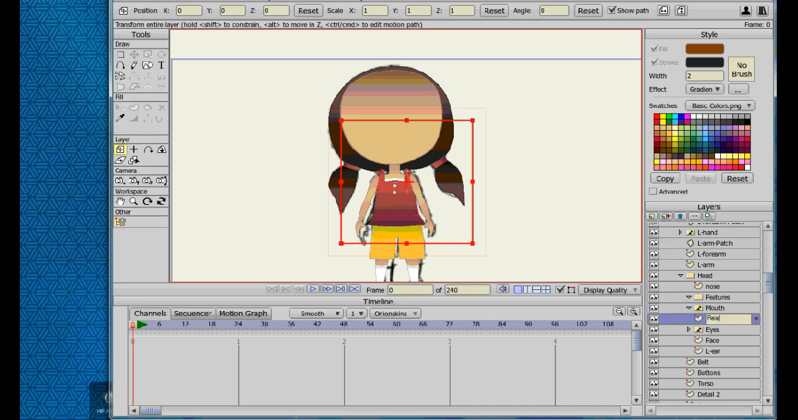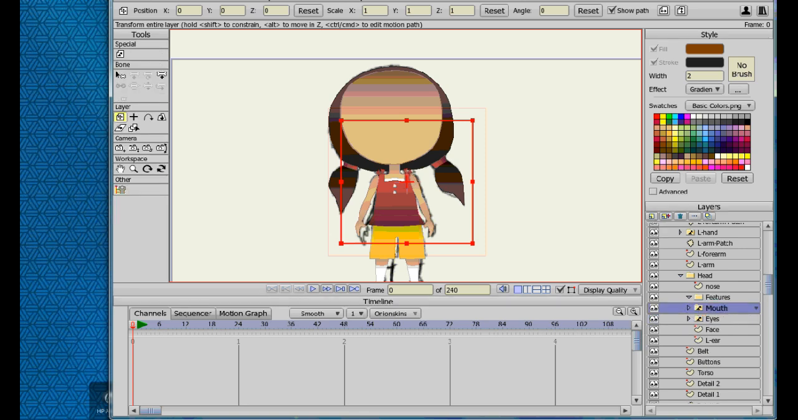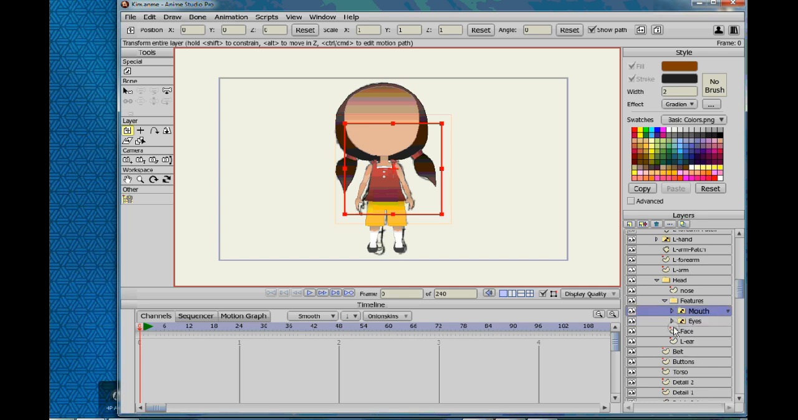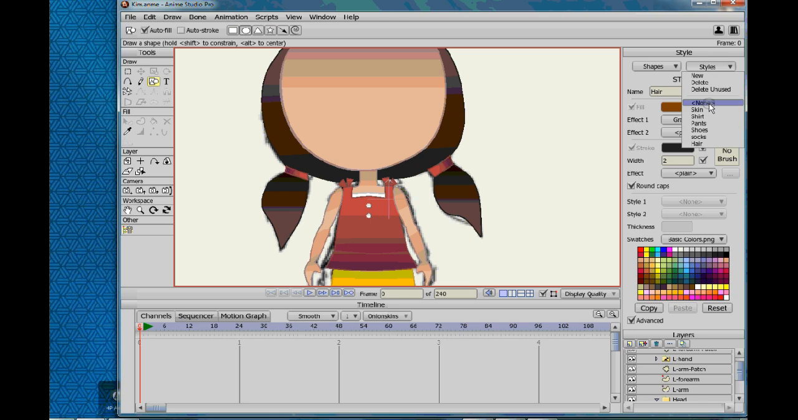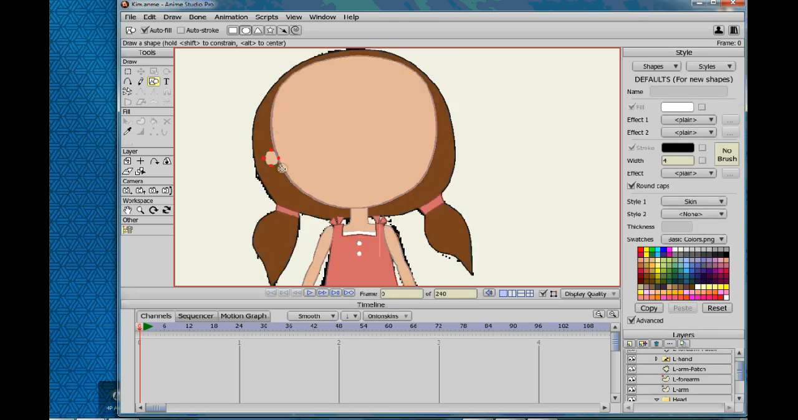Add a bone instead of a folder in the switch eyes layer, because that way you can move the iris and the eyebrows when you're animating.